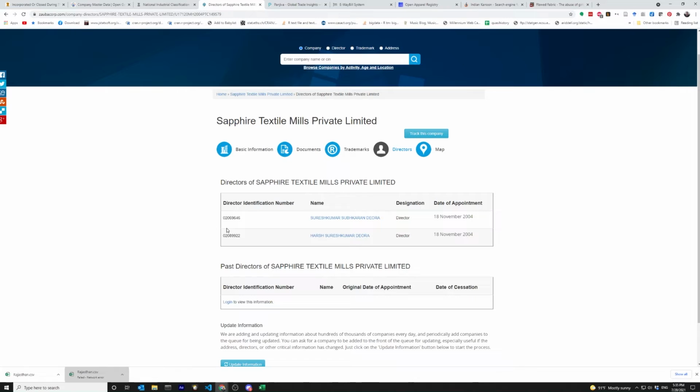For the tool, I used the Zauber Corp data as the major index. And the reason that I did that is because of this link that it automatically makes with the directors. And we just scraped the data for garments and textiles companies and structured that using regular expressions.